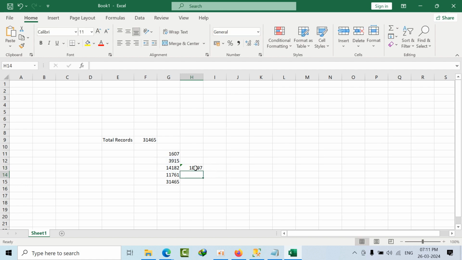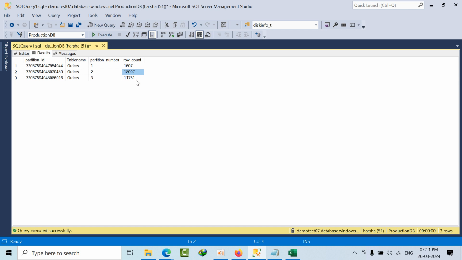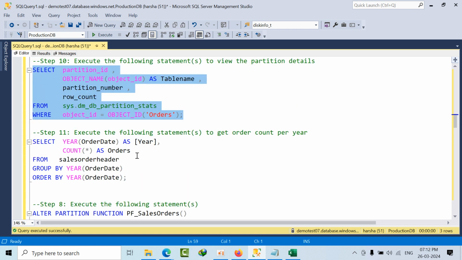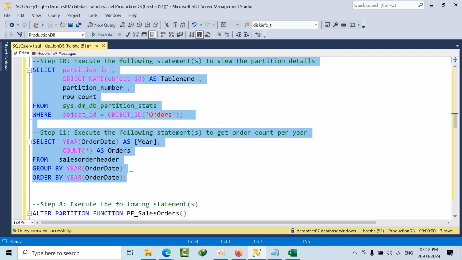See 31,097. If you see here, 31,097, and the remaining ones are 411,661, right? It means we have successfully partitioned the table. Now I'm executing these two tables.